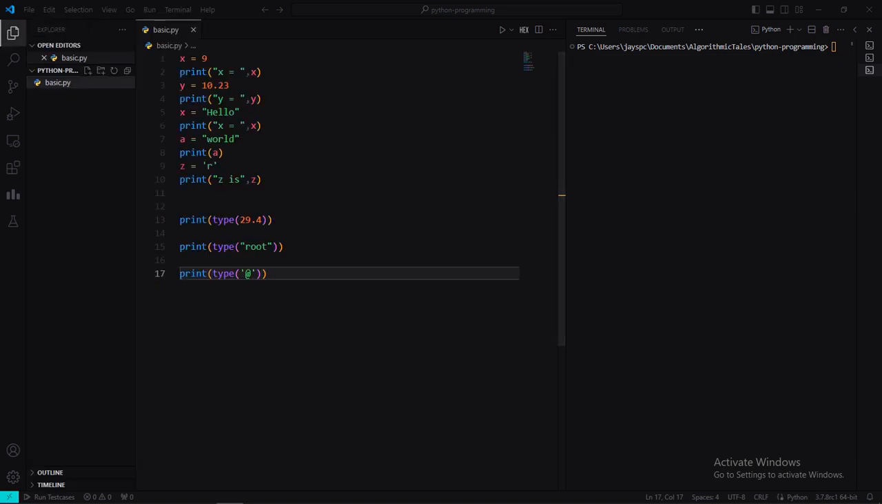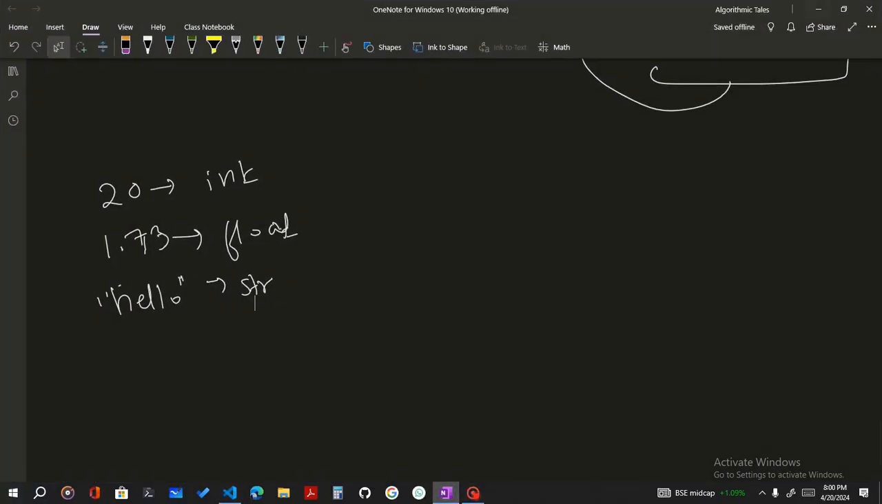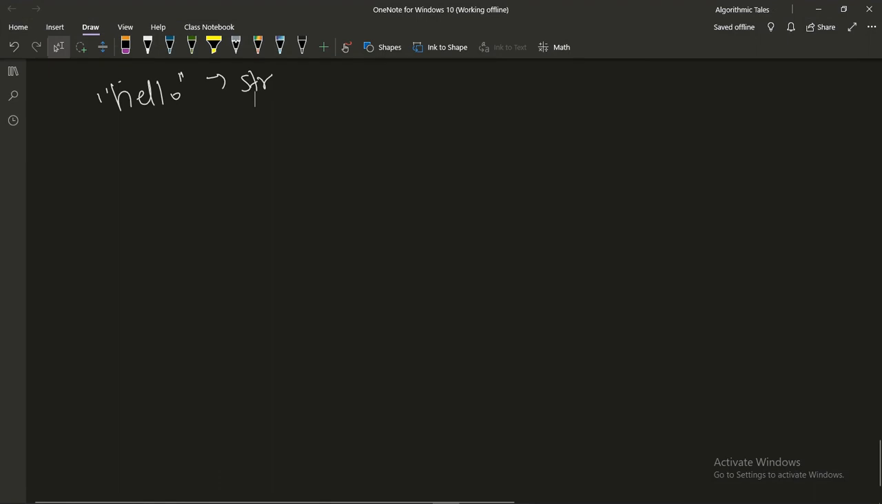Before that, let's understand the operators in Python. So I'm going to create a new Python file, and we're going to understand the operators in Python. Before that, let's take a look at operators on our whiteboard. An operator is something like the arithmetic and logical operations that we're going to perform on the data that the user gives us, or the data that is available with the program.